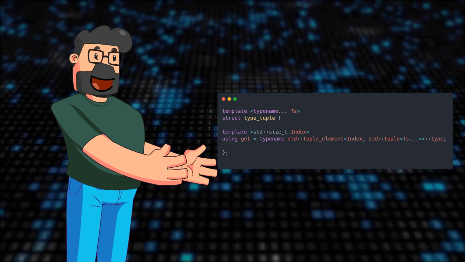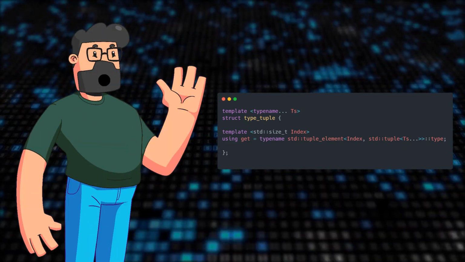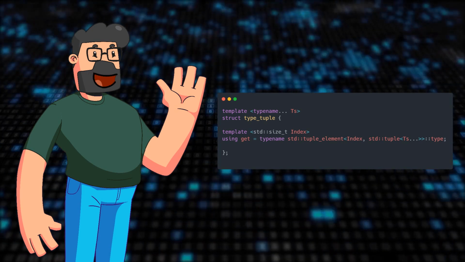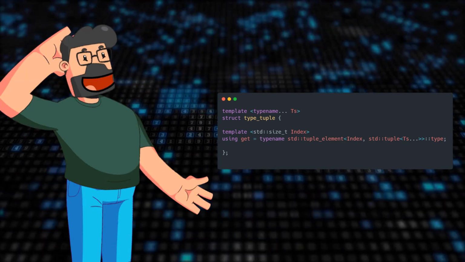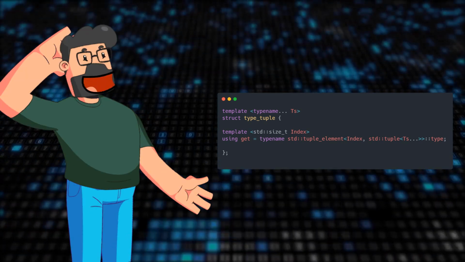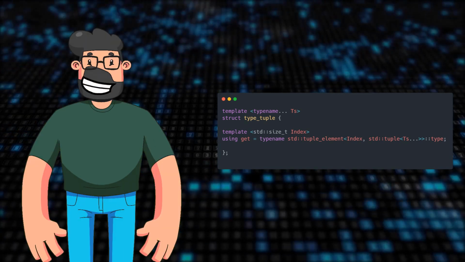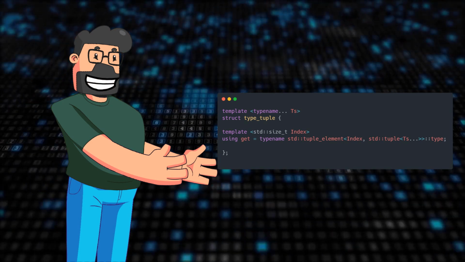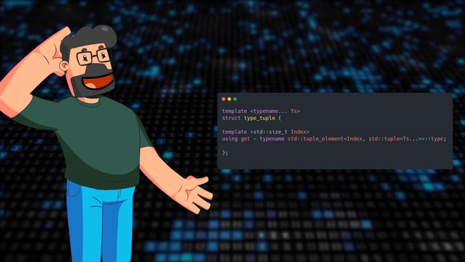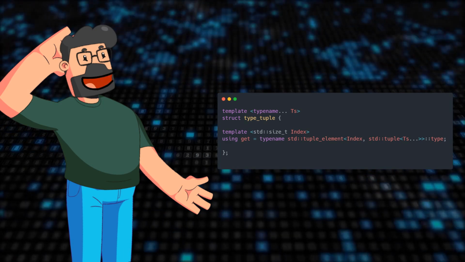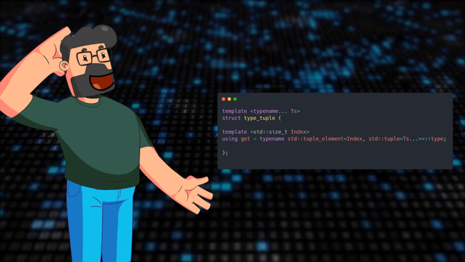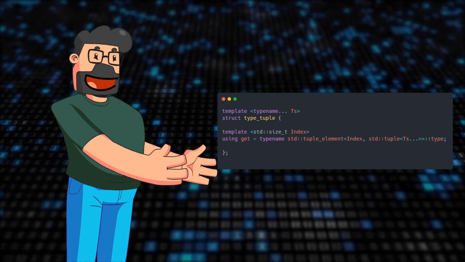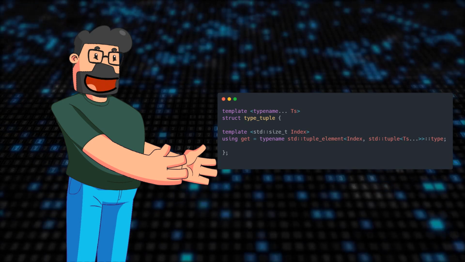By using std::tuple_element, we can work around the limitations of pack indexing and achieve the same functionality in older C++ versions. The code snippet we're focusing on is a template struct called type_tuple. Inside this struct, there is a templated alias called get that accesses the type at a specific index within a tuple of types. This elegantly solves the problem at hand and gives us the flexibility we need to work with type tuples effectively. So, with this solution in hand, you can confidently navigate the world of C++ development with ease.